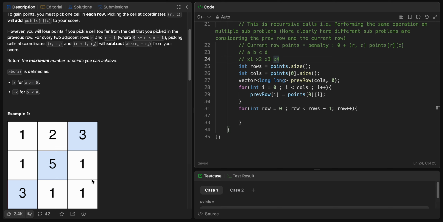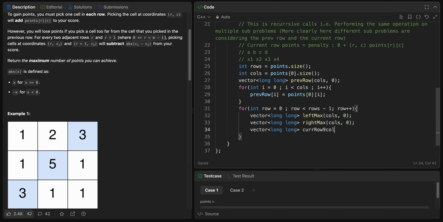And you knew that this is a grid. So for coming from x3, I could either come from the left side of it, or I could come from the right side of it. So either way is possible. So I'll compute the left max and similarly the right max as well. So I'll just call vector long left max and calls 0, vector long right max, calls 0. And for the current row also I need to compute, so this should be current row, and the current row value also should be having calls 0, right?